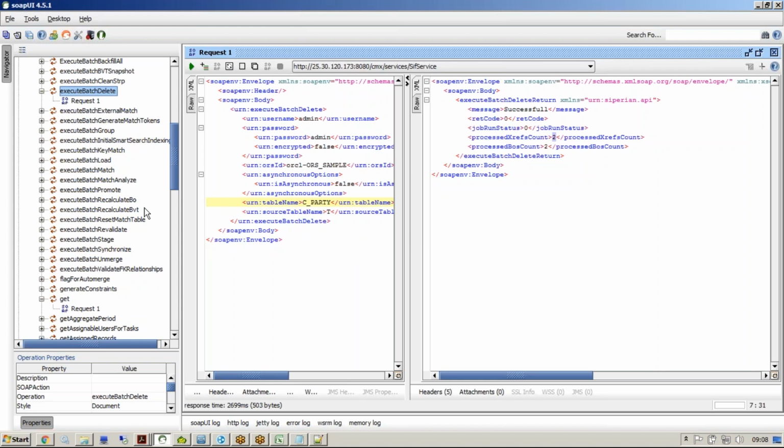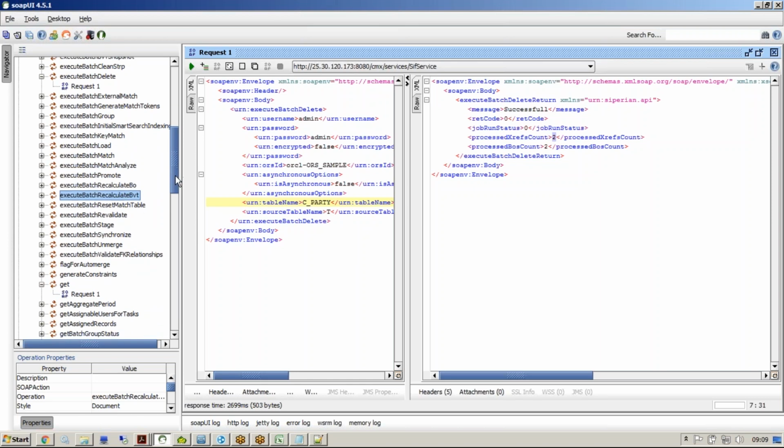If you make any change in trust, you need to call BVT and BO. These jobs you need to call. If you change any trust settings, if data is there and you change the trust, you need to call these two. They will again calculate the master record or the best version of truth.